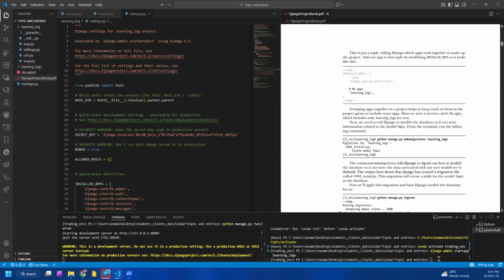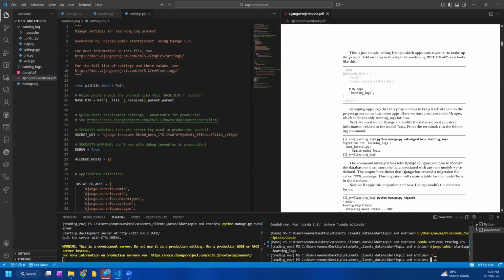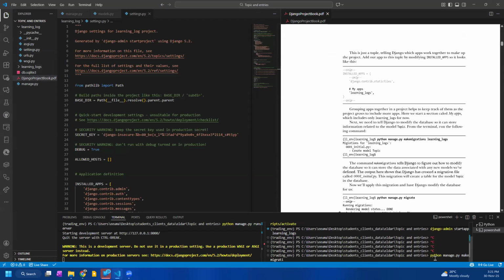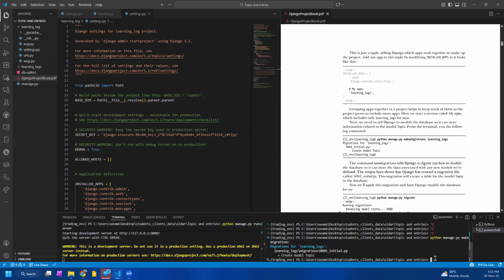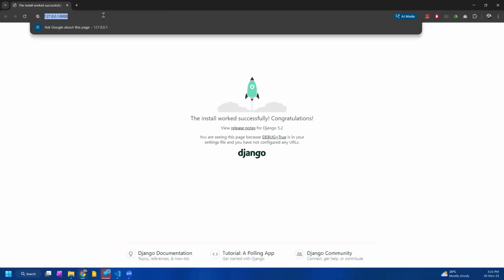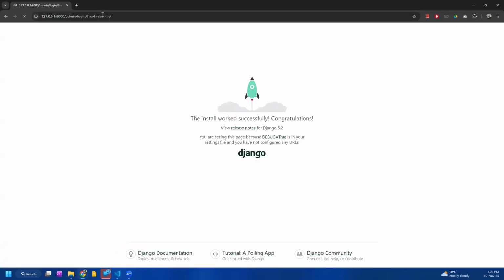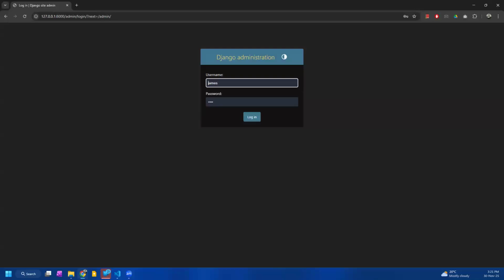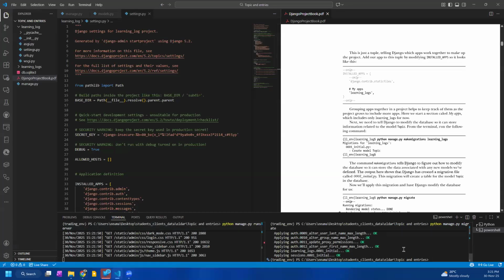Next thing is I have to do some migrations. So python manage.py makemigrations. Okay, this model is made. python manage.py migrate. All the migrations are made, and now I can go here to the website slash admin. So it will show me something like this. I have to now create a superuser.